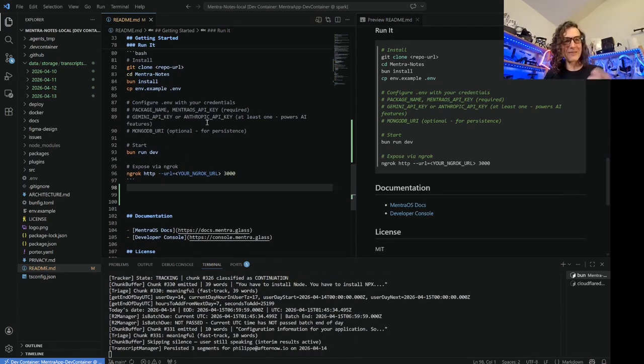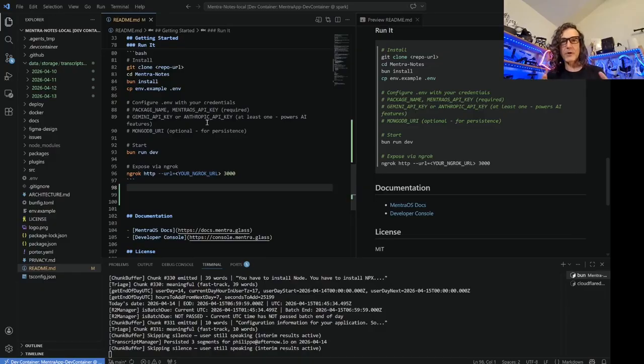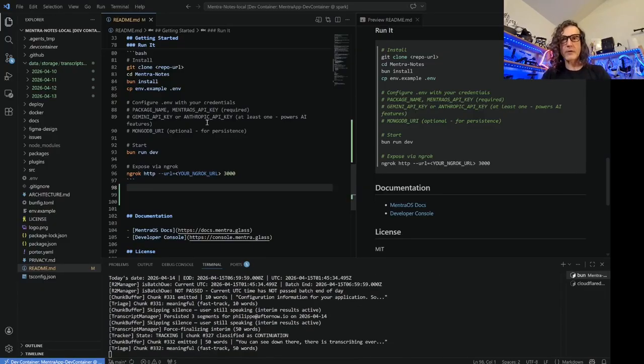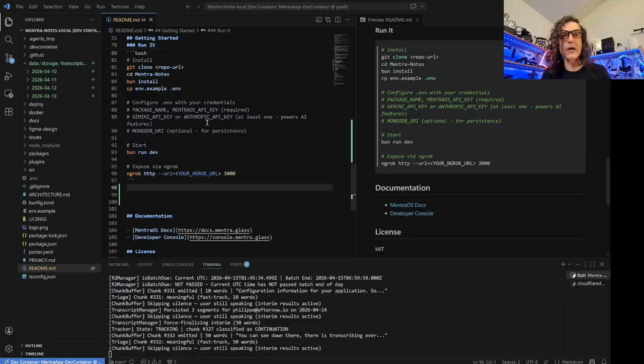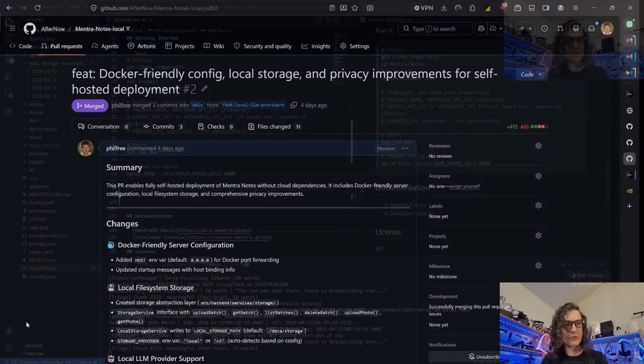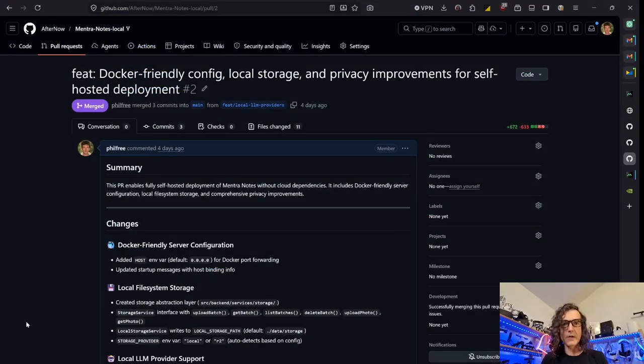So when you have everything, the environment is set up. It's as simple as just running bun run dev and it starts working. Now that you have it running, here I'm running on my local Docker on the Spark, you need to expose that, because when you have it running, you need to have it available to them. Let me show you again.